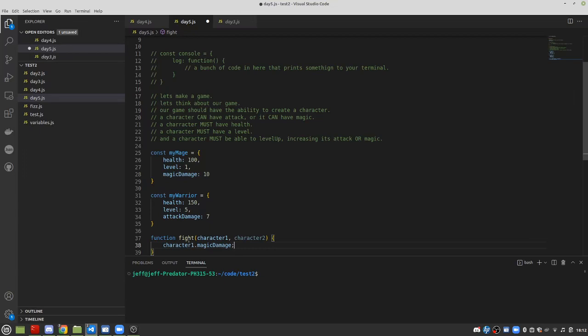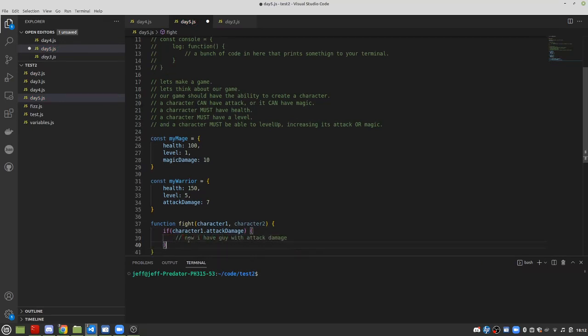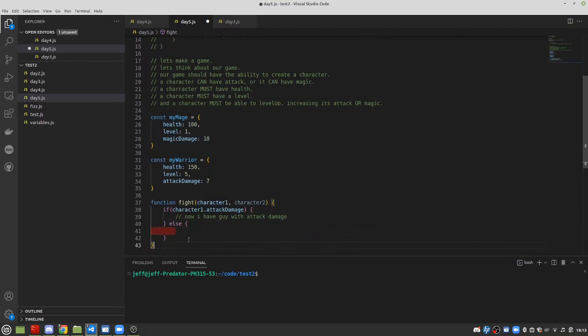There's nothing I can do here with what I have, other than this really convoluted approach: okay, if character 1 dot attack damage, now I have a warrior, now I have a guy with attack damage, else, blah, blah, blah, dealing with it that way in this function. But like that's messy and bad. It doesn't work. It doesn't scale. What if a character can attack, or it can have magic, or it can use a skill, right? We'd have to have another thing in that if statement in the fight, because we can't rely on the names of these properties anymore. Our contract is broken.